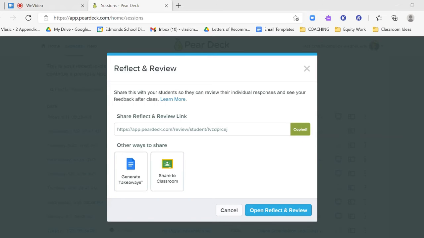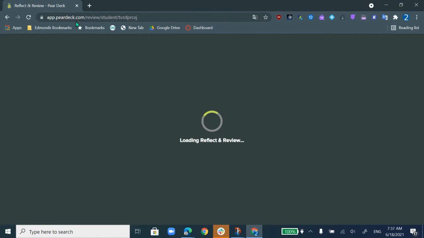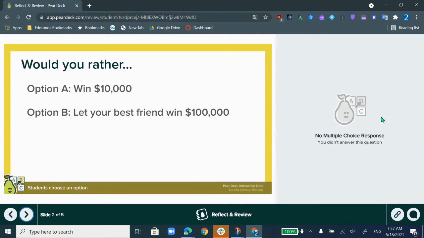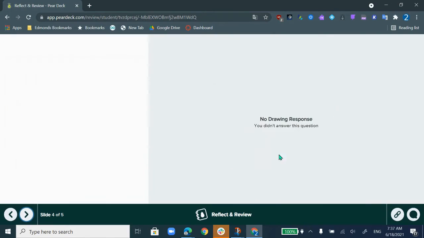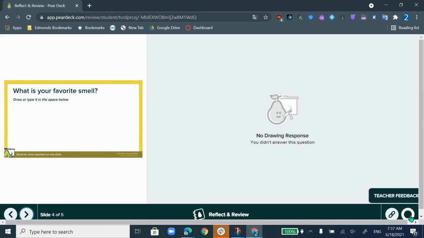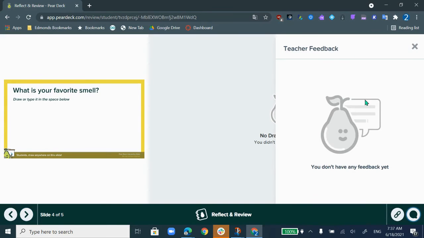So here's an example from a student view. So I'm going to paste that link in. And it lets the student know that your lesson is over and you can review your work with Reflect and Review. It gives them the option to copy and paste the link to come back to it, but if you've pasted this link on your Canvas course, then there's no need for them to copy it, and then they can click Review Work. So from here, they can click through the slides and they would see their responses if they were a student in this session. They can also use this little hyperlink down here to copy the link again, and they can click on the little icon to see any feedback that the teacher has left for them on any of these slides.